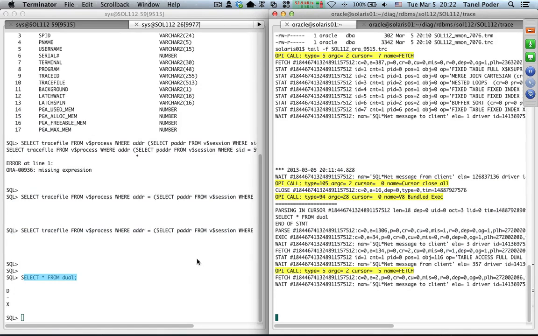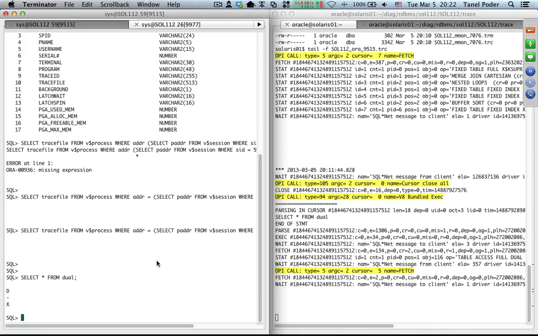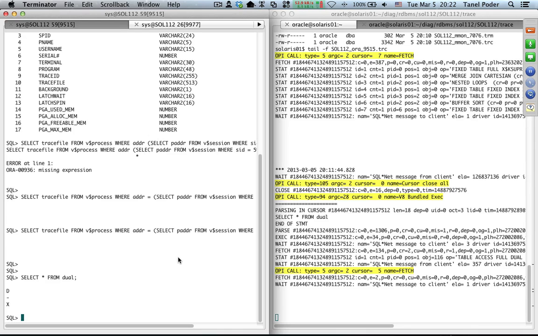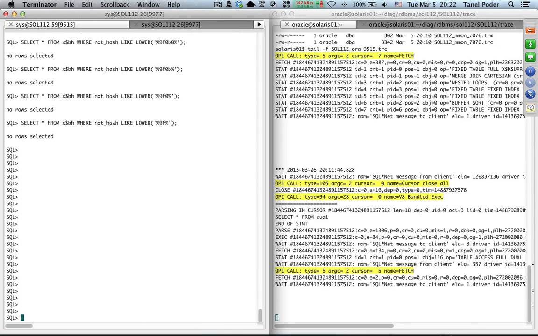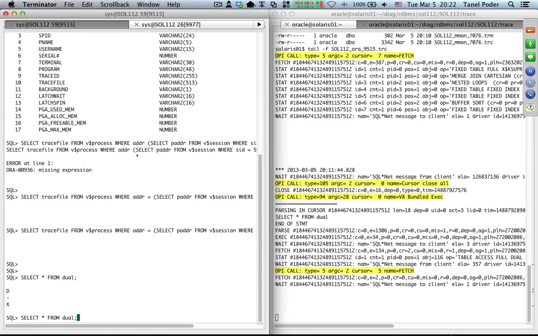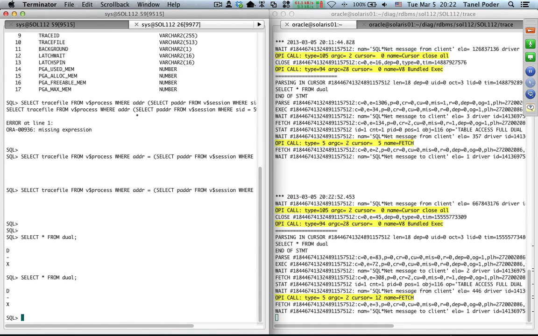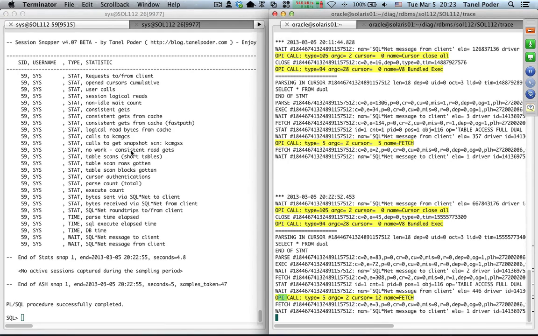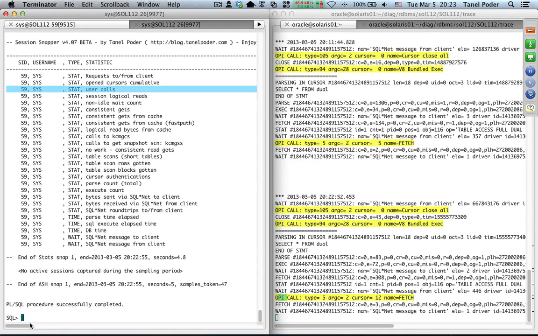So this is the simplest example, and I'm going to run the same thing once more, but I will run Snapper at the same time. I will run Snapper on that session where I will just run this once. Okay. I just ran exactly the same thing. Okay, we have 3 OPI calls, right?